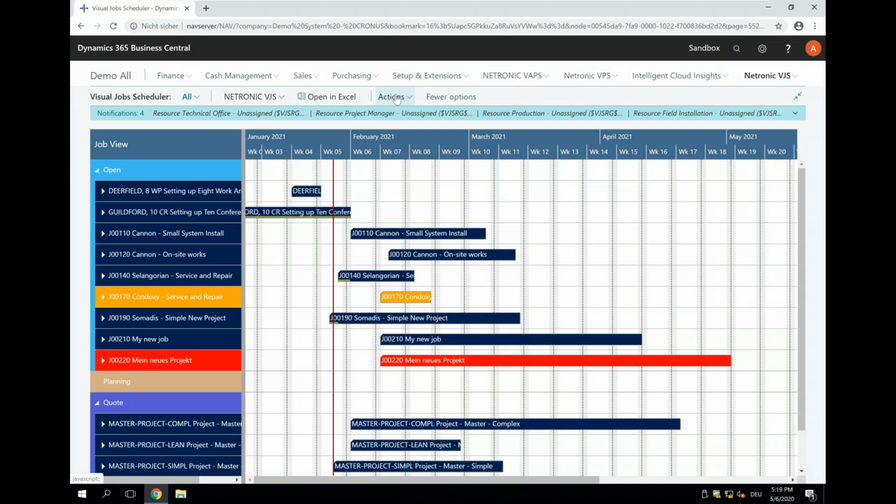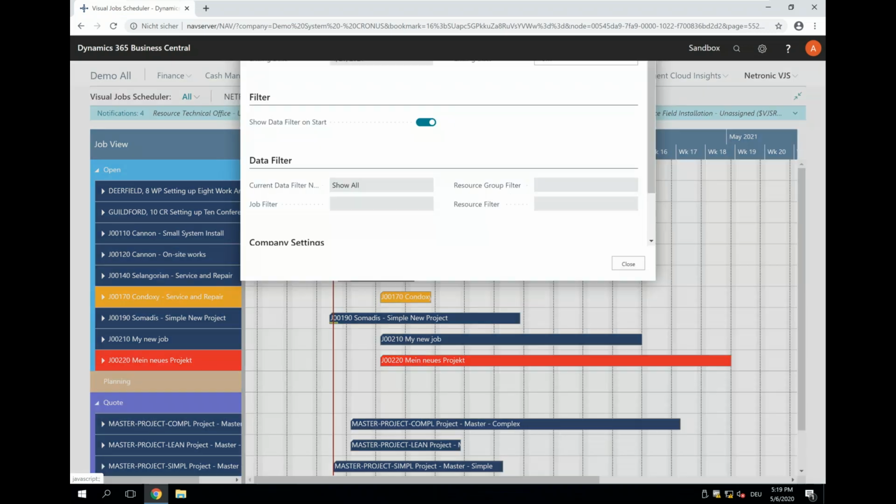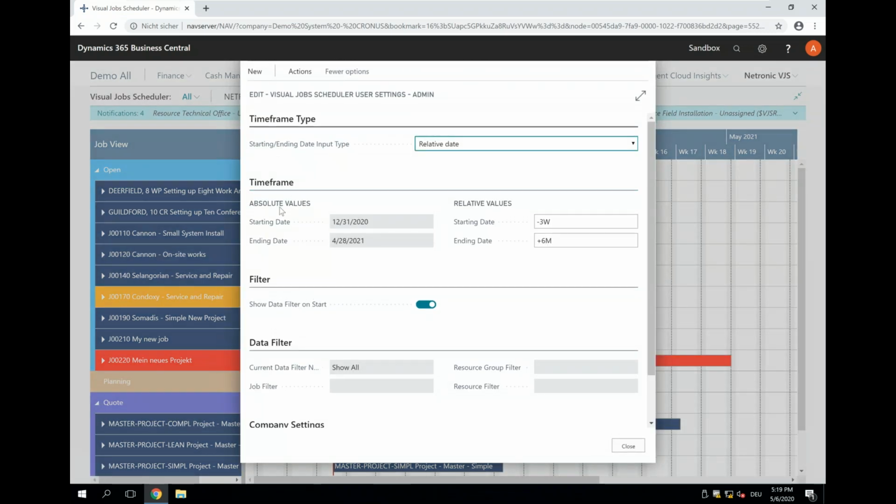The other one, and this is the same in VPS and VJS, under the user setup, I actually can define the time frame. And the time frame is another data filter. It does not filter on project name or resource name or work center name or work center group number, but it filters on time. And I customized my visual job scheduler in a way that I'm looking at the time frame in a relative way, and I'm looking 3 weeks back and 6 months out.